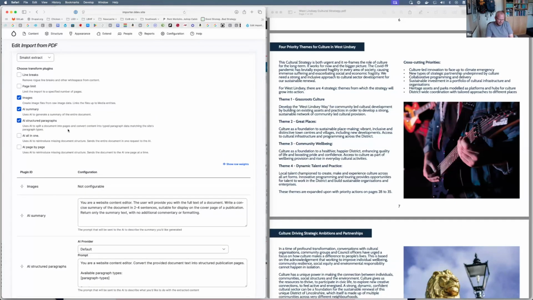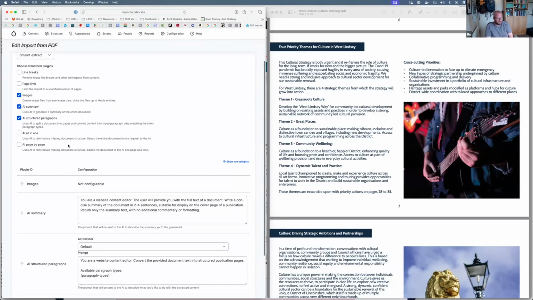So what that does is it sends all the content to the AI in one go. And instead of getting the AI to return chunks that are pages, it also sends the information about the paragraphs that are available in the site and gets it to return what it thinks should be represented by which paragraph. So that was another thing West Lindsey paid for, and I'll show you that in a second actually, because it does work really well.